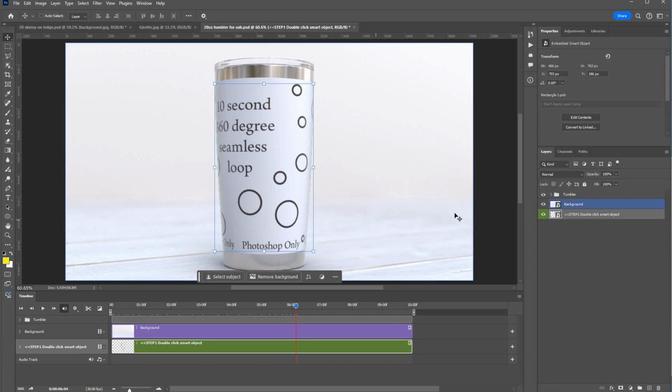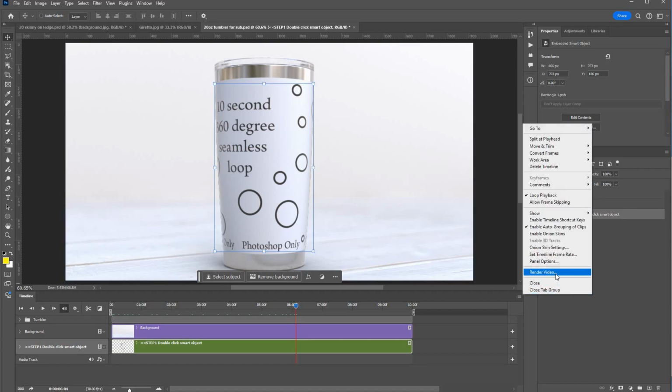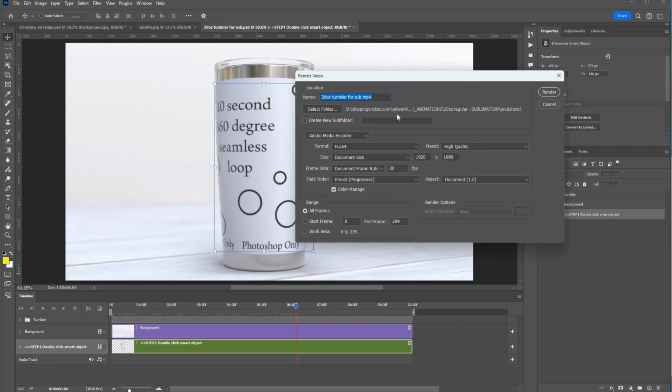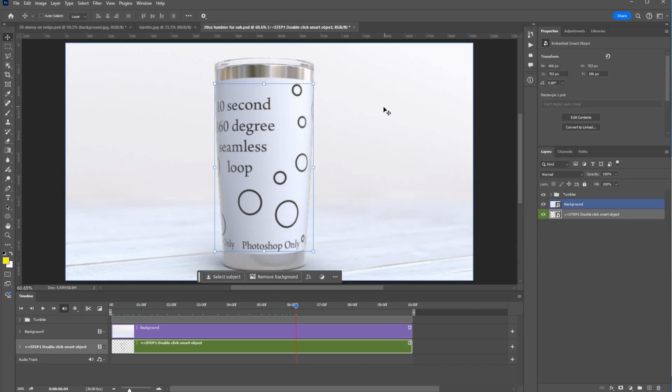Okay, if you're happy, all you need now to do is go to this burger menu, click render video. You should be able to go over all these defaults. All you really need to do is select where you want to save it and give it a file name, and then click render. That will take a few minutes depending on how fast your machine is.